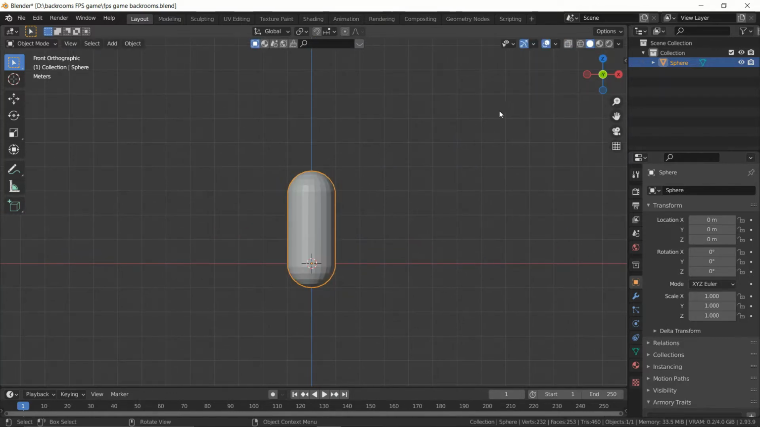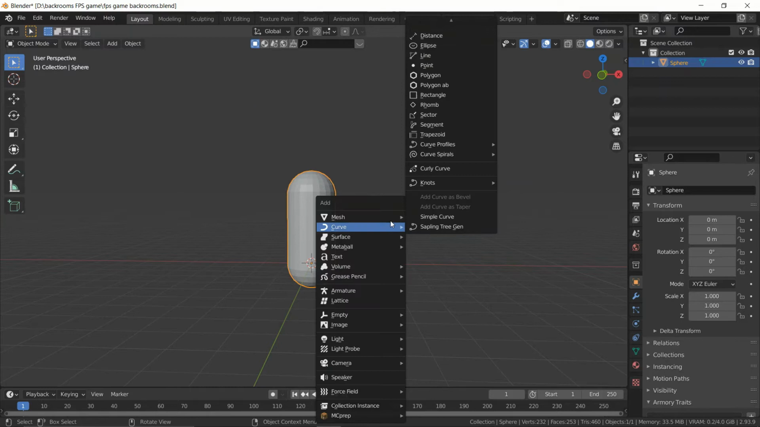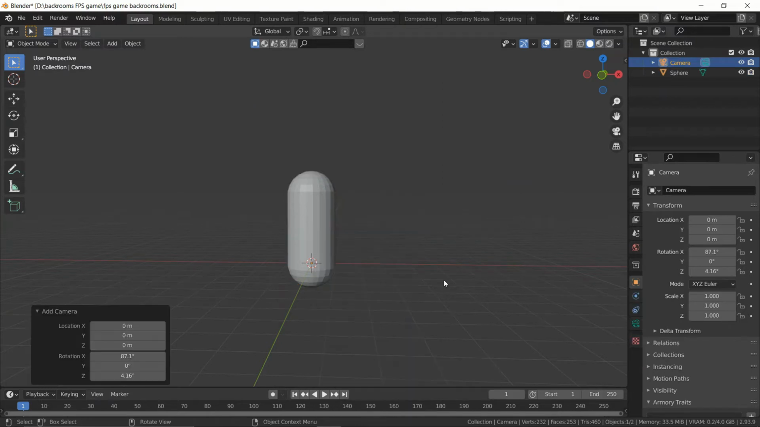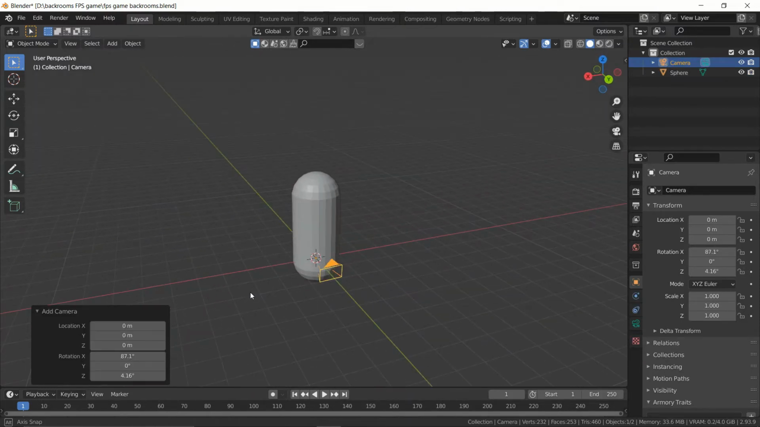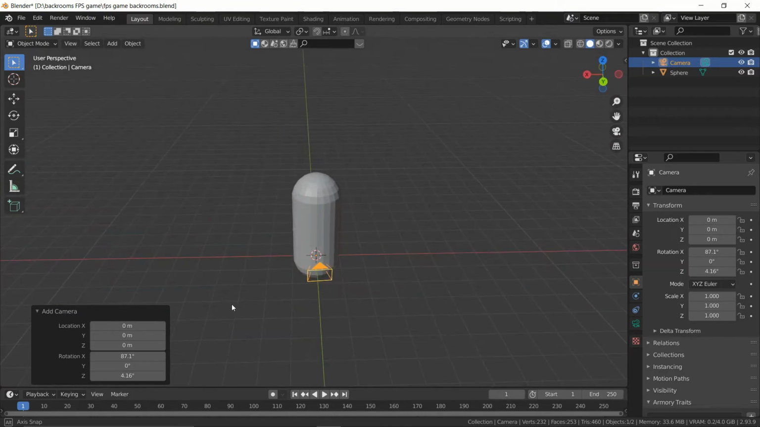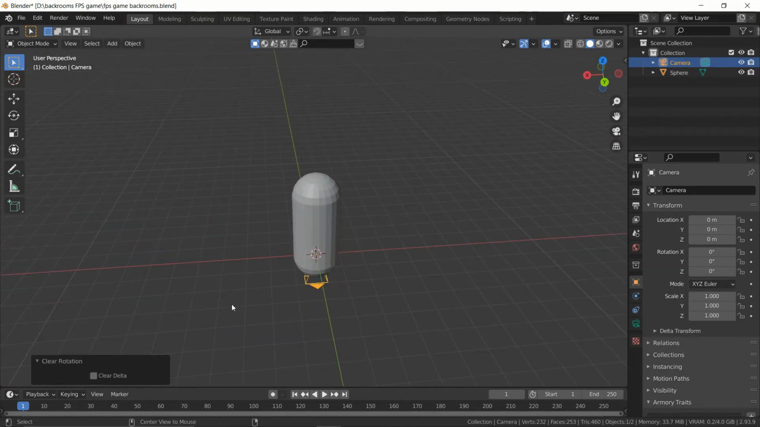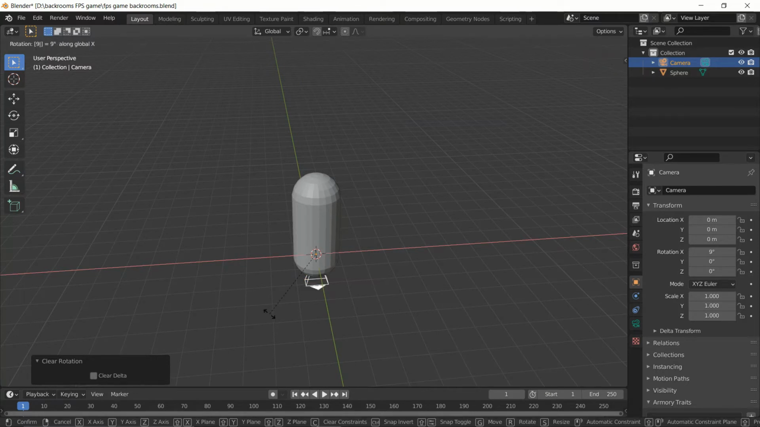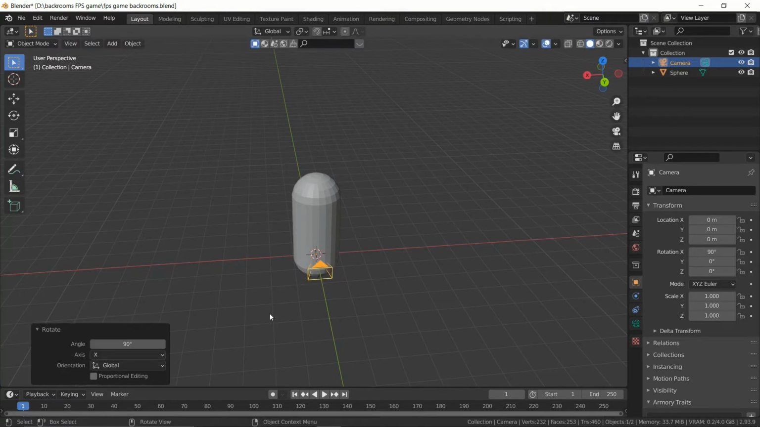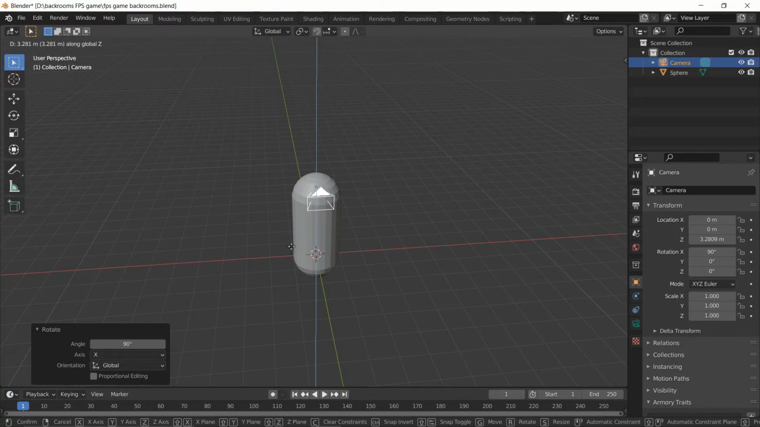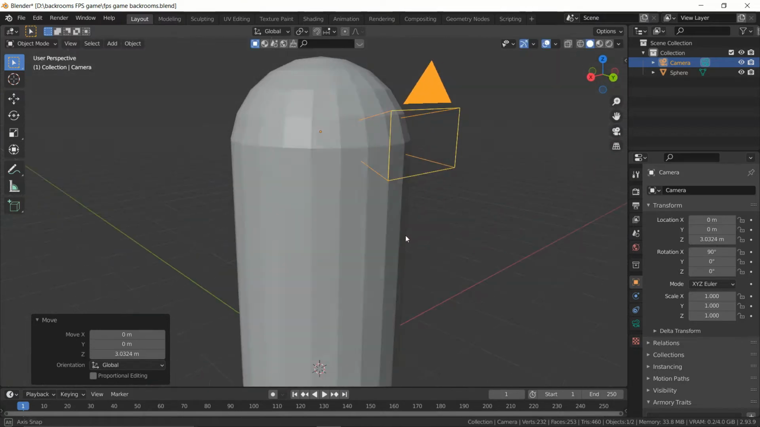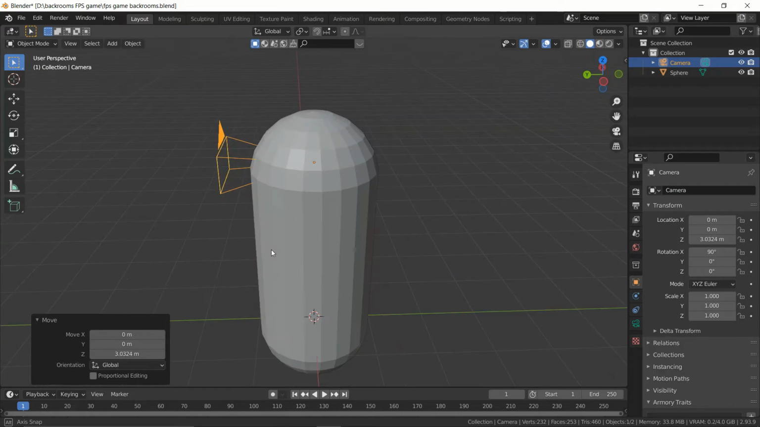And now we can go ahead and add our camera. As you can see, we have our camera on an awkward little angle here. So Alt R to zero out the rotations, and then R X to put a clean 90-degree rotation to it. And now let's move up to eye level. And there we go. Now we have a camera coming out the guy's head.